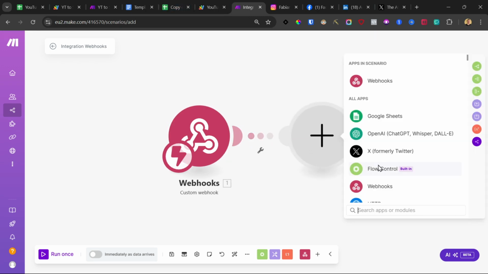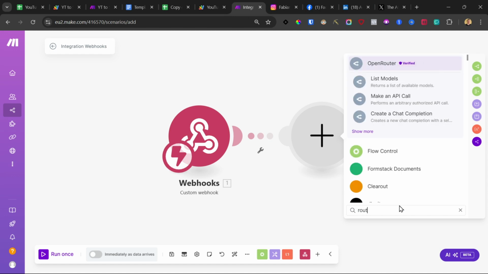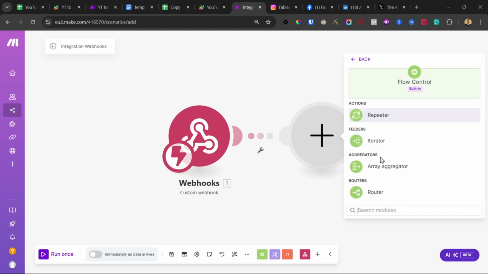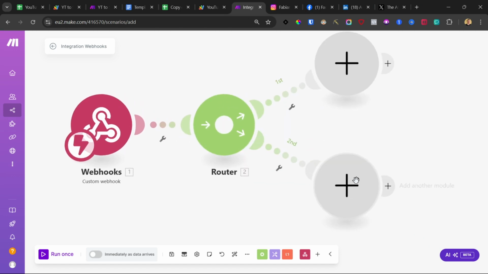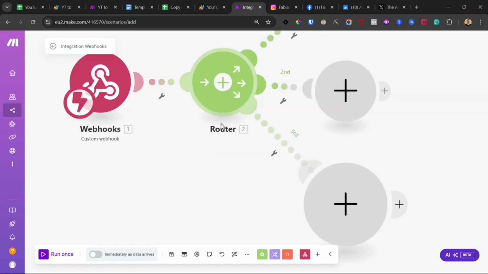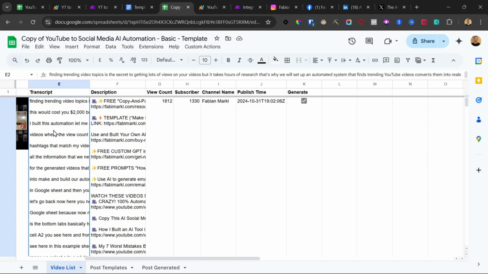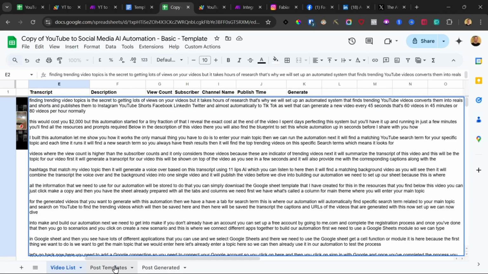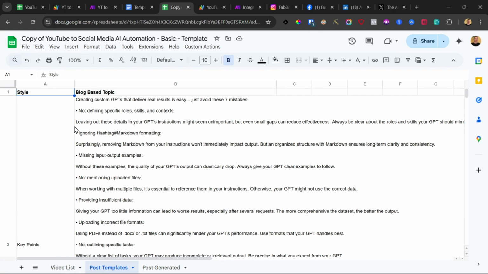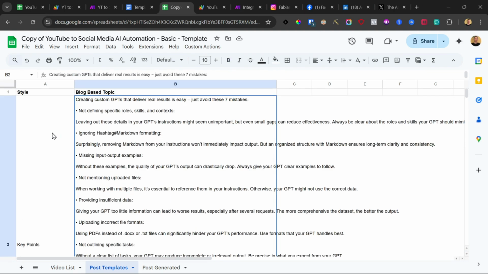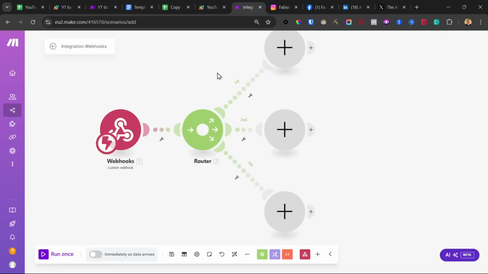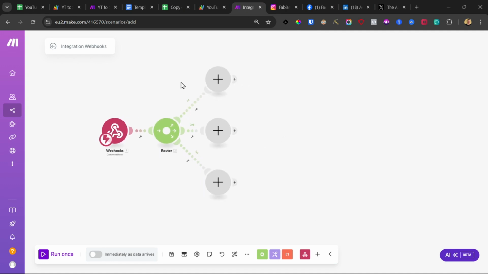Next module that we need is called a router. You find it here under flow control, and then you click on router, and then we need 3 different branches, because our goal is to break our transcript down into 3 different unique posts. So for each of these styles, I need to set up 1 branch, but we're only going to set up the first one and then duplicate it 2 times.